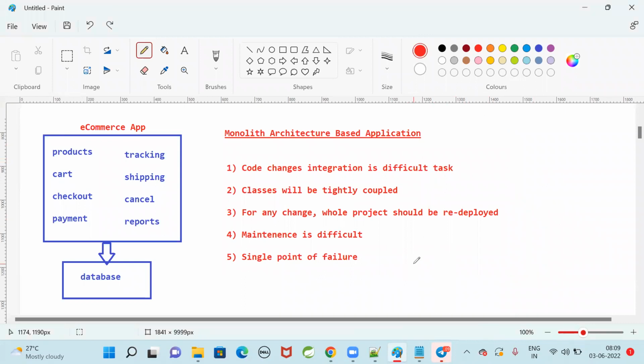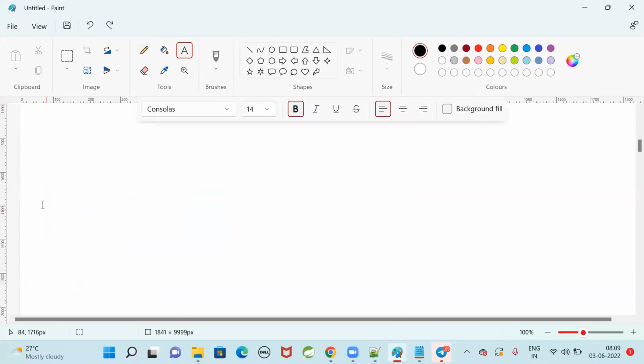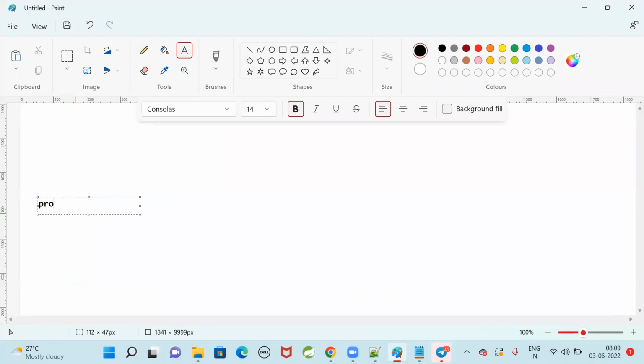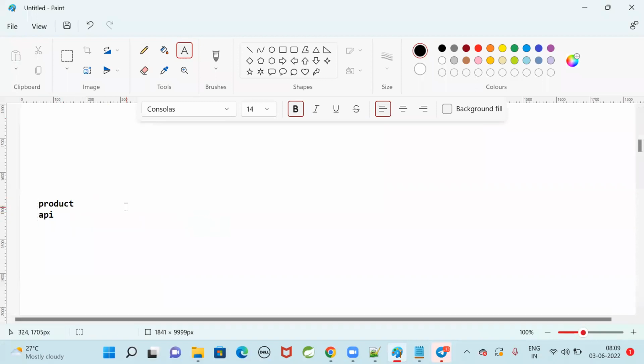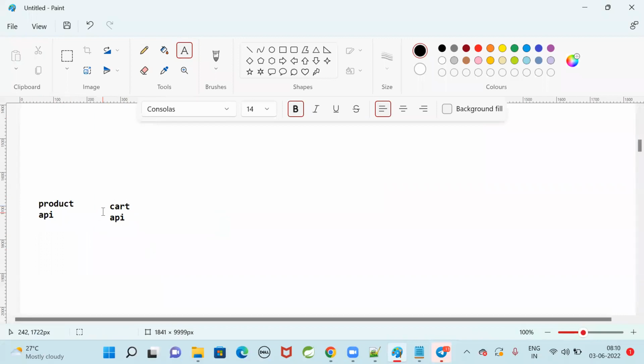Microservices. What is the alternate for the monolith now? Microservices is the alternate for the monolith. What are we going to do in microservices? In microservices, a product API will be available. One product API will be developed, and one cart API will be developed. Cart functionality and product functionality will each be developed in their own API.